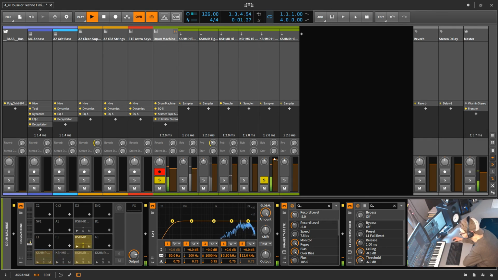Alright, so let's go back to where we were. So let's start off with a kick drum here. Let's bring in some bass, the bass bus. On all your buses, I recommend default on the buses.